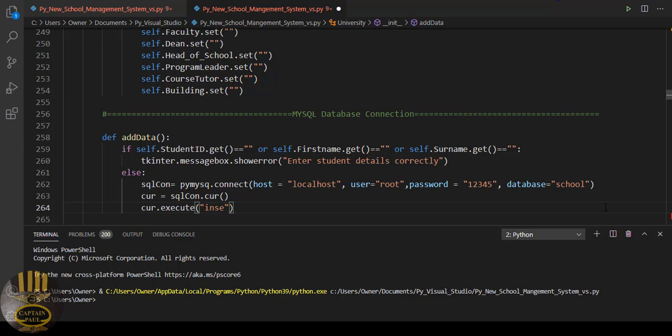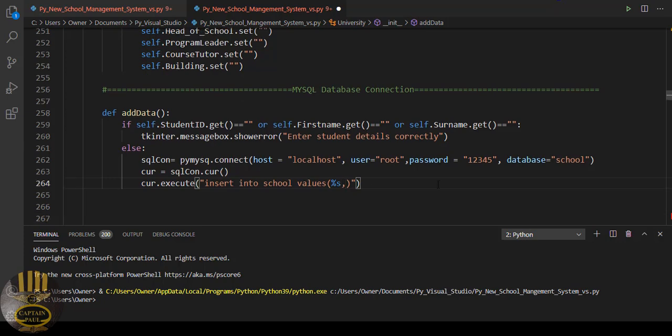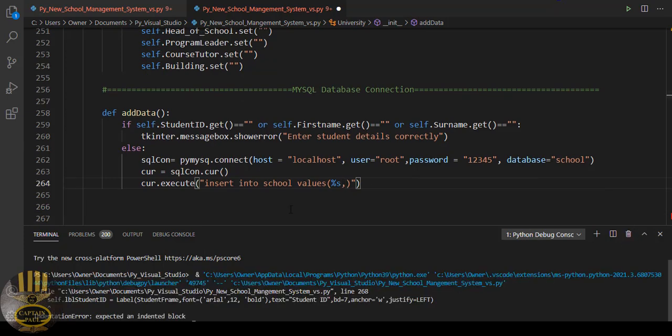No, that should be insert into school. Okay, the following values, and those values are going to be as follows. So I'm going to enter, come in here. I'll start by entering %s comma. So this is just a placeholder value, and I'm going to need 48 of those.